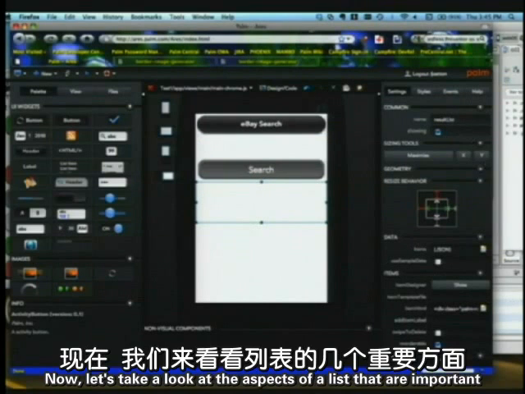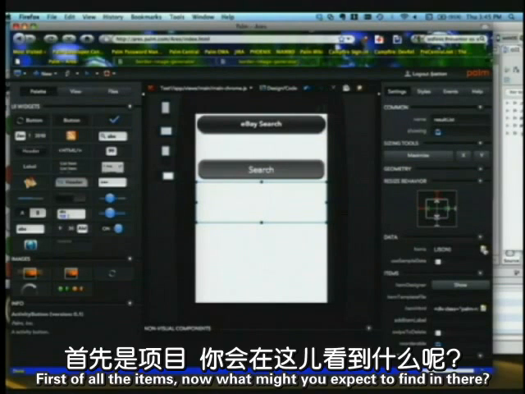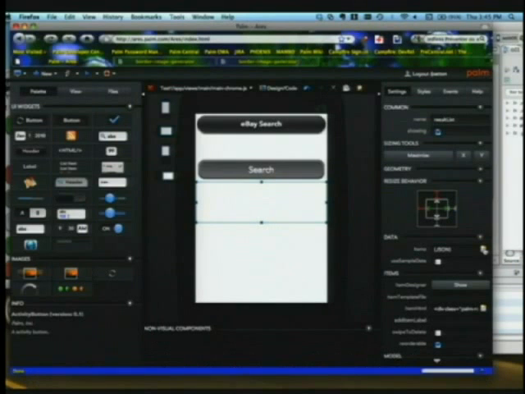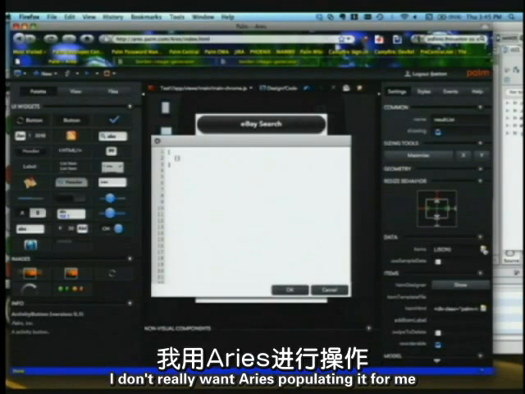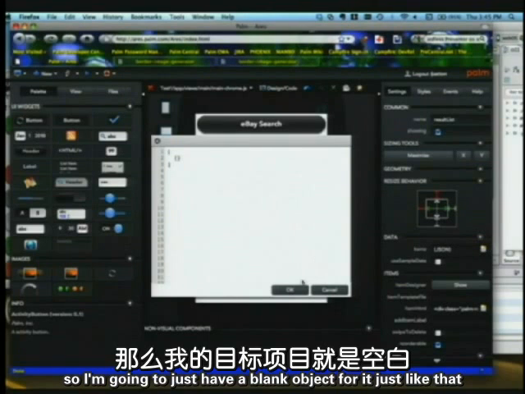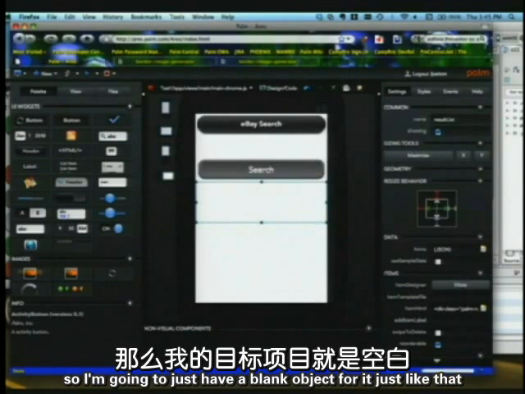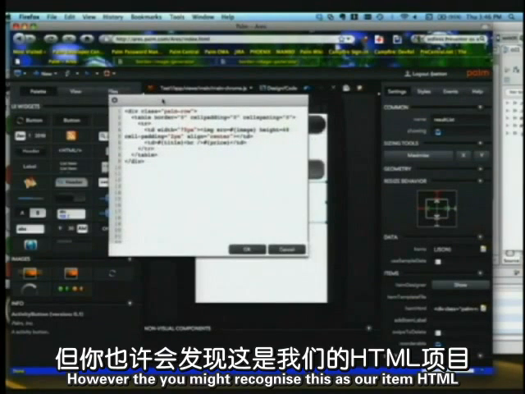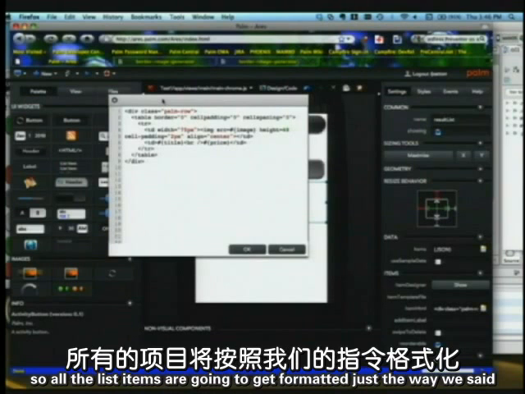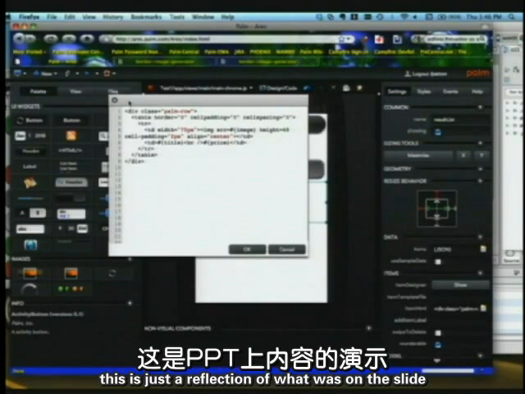Now, let's take a look at the aspects of the list that are important. First of all, the items. And what might you expect to find in there? In this case, nothing, because I'm going to populate it myself programmatically. I don't really want Aries populating for me, so I'm going to just have a blank object, just like that. However, you might recognize this as our item HTML. So all the list items are going to get formatted just the way we said. This is just a reflection of what was on the slide.